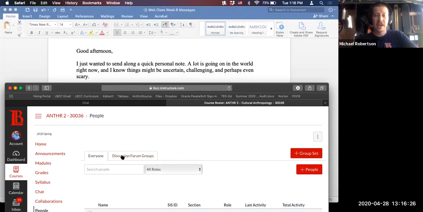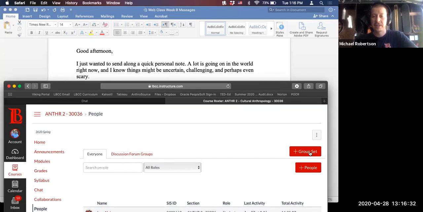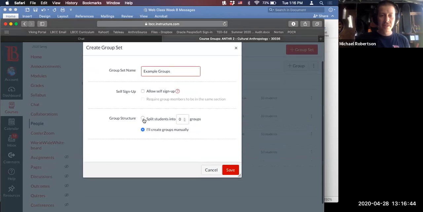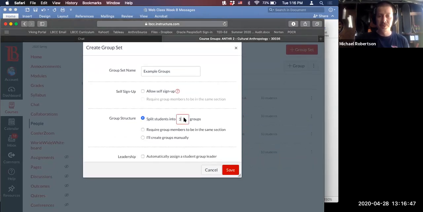and I have created discussion forum groups. You can do this too by clicking this red icon, group set. You create an example. This is just an example. You can call it anything you want. And then you can choose to split groups into, we'll say a class of 40. I want 5 groups of 8. So that way they're not getting lost in 70 different discussion posts. They only have to worry about 5 to 10 different discussion posts.